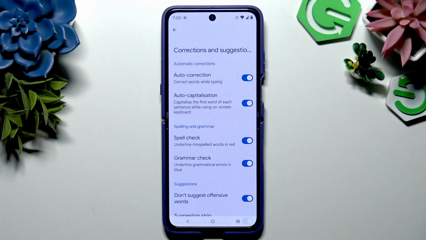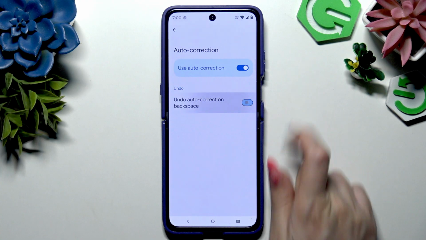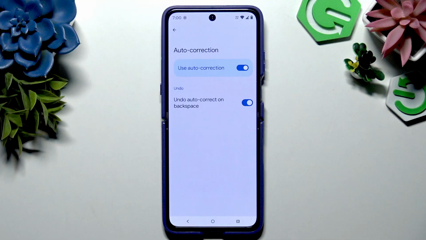Quick tip, I always recommend to tap on autocorrection on the left and get access to this option called Undo Autocorrect on backspace. You can manage it thanks to this switcher. Personally, I recommend for you to at least try it because it's super helpful while using autocorrection.